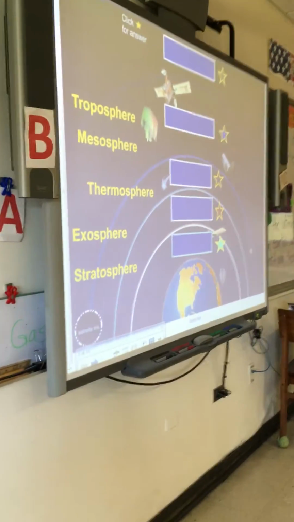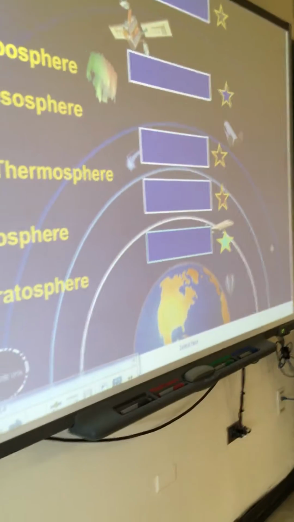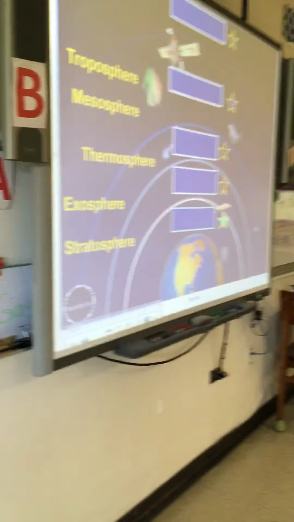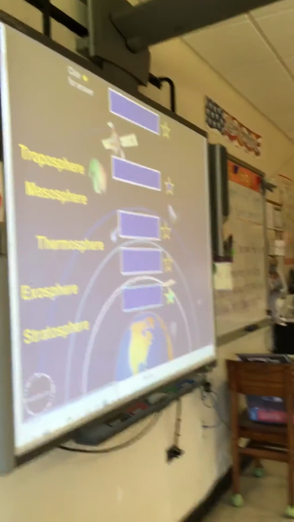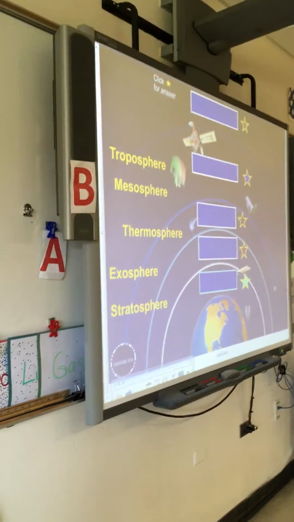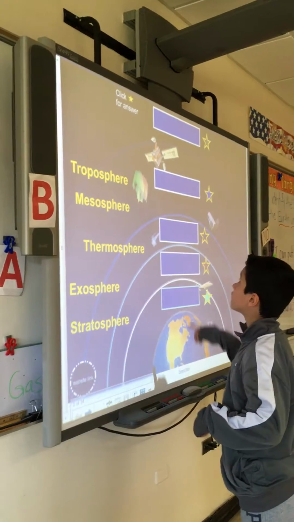Now I'm going to ask student volunteers to come up to the smartboard and drag the layers of the atmosphere in the correct order in which they think it goes. And then we will click on the star to see if they're correct. Okay, Alan, please come up and drag what you feel the first layer of the atmosphere is, starting from Earth's surface.